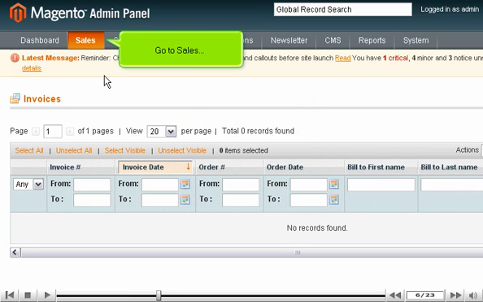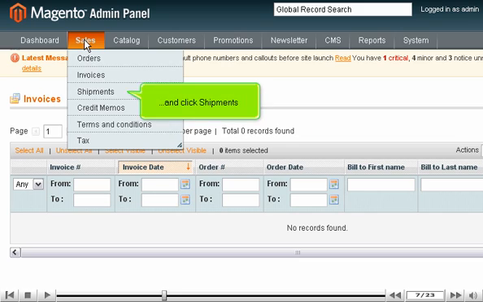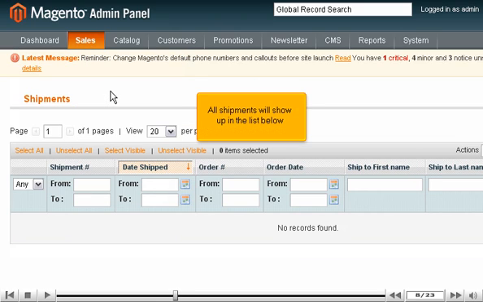Go to Sales and click Shipments. All shipments will show up in the list below.